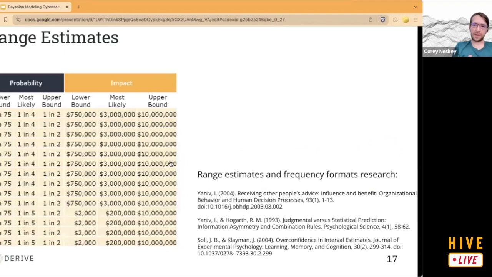For the probability scores, it's tempting to use percentages as the common unit.